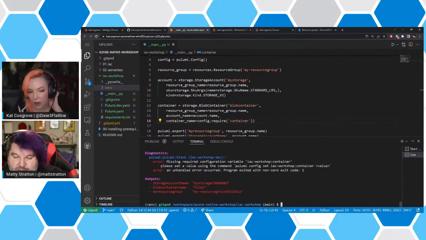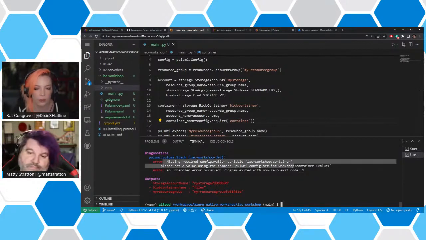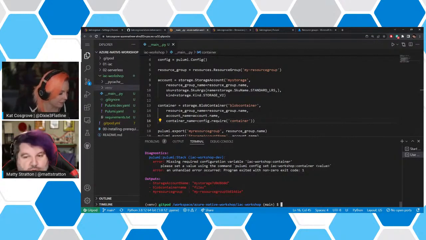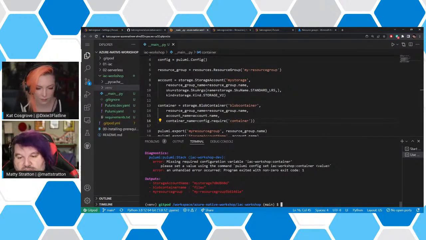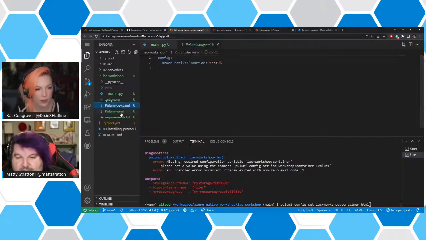Because I am not giving it a required config value. As I've said here, this is a hard requirement. I need to be explicitly told what to call this before Pulumi can touch it. So it yelled at me. That's helpful if you're writing a program and you don't want people to be able to run it without setting those. It also gives you the command: set a value using the command pulumi config set. You could do it manually in the YAML yourself if you felt so inclined.